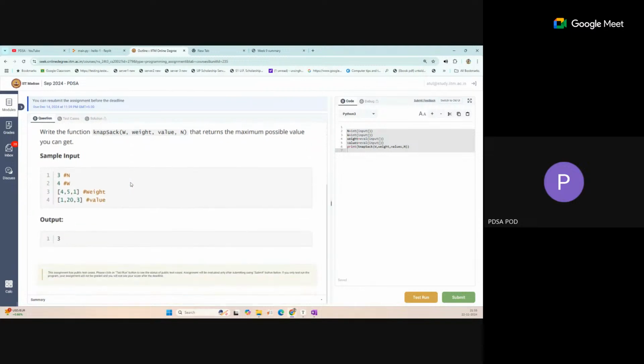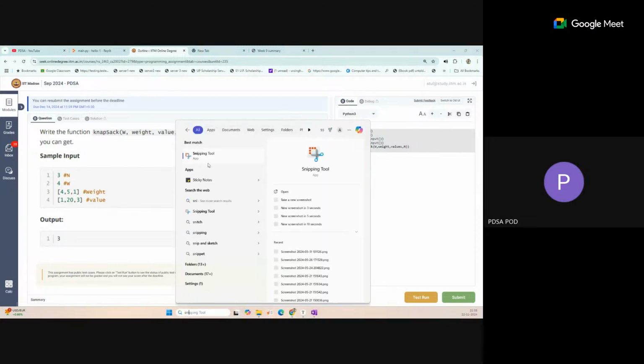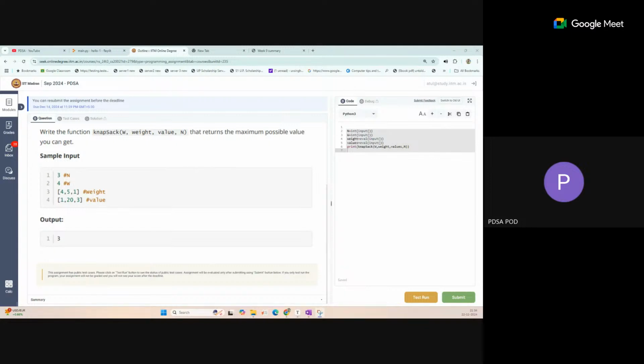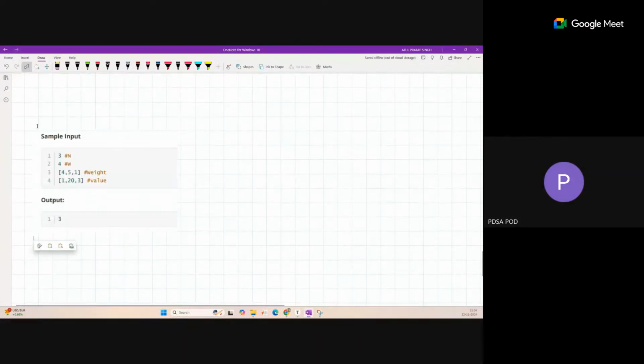Okay. So suppose you have 3 items here and the capacity is 4. Each item's value and weight is given. So for this example, let me take this: we have 3 items, 1, 2, 3, and each item has a weight. I am writing the weight here and the value here.